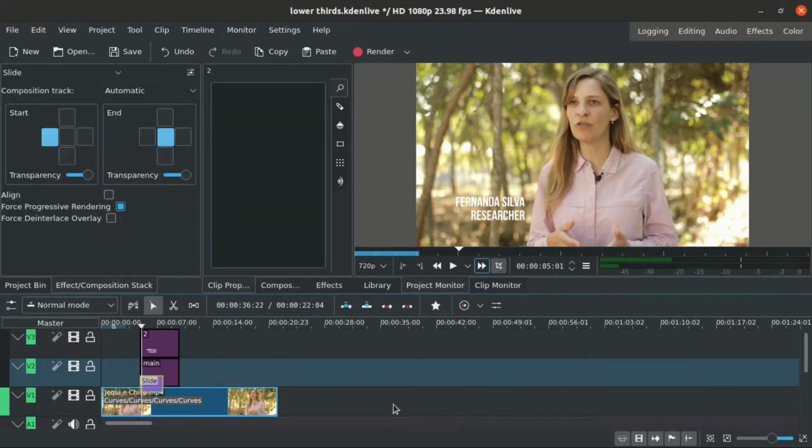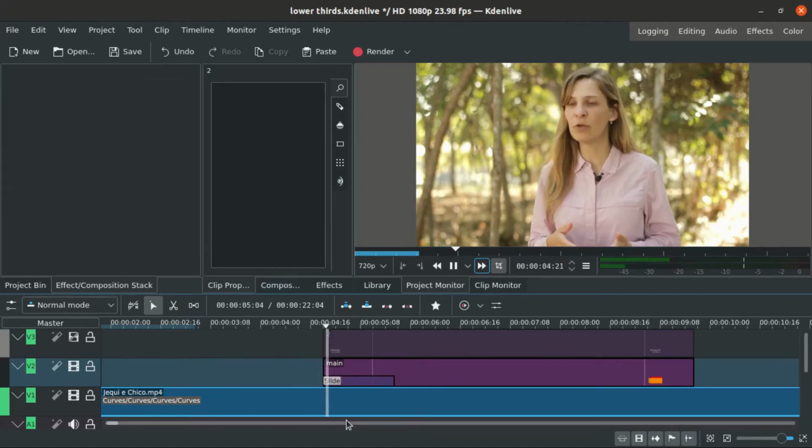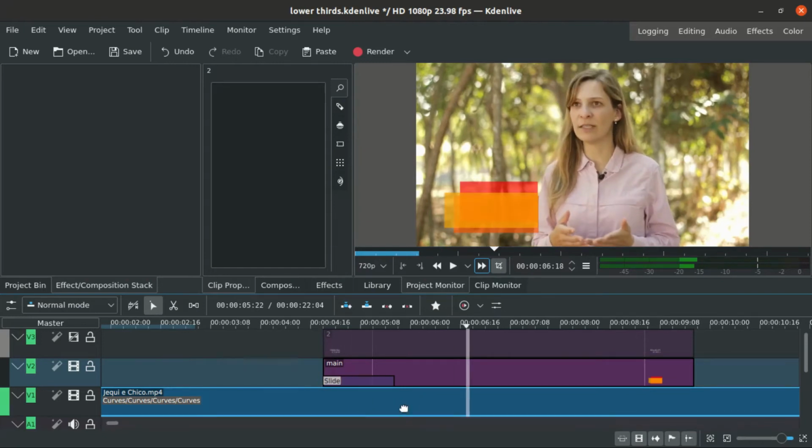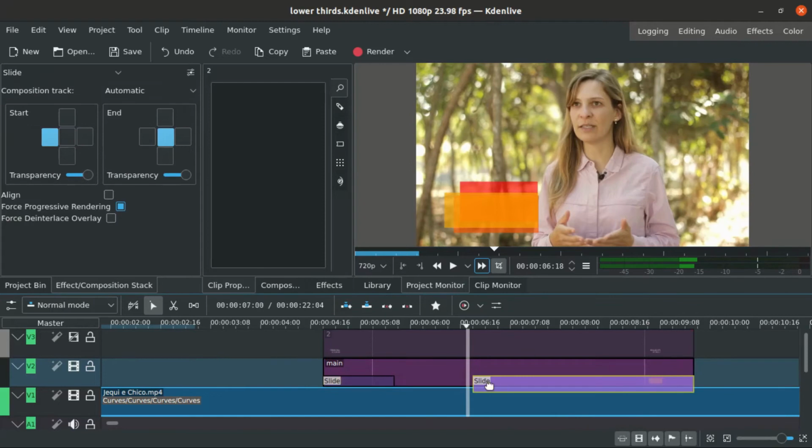You can also use transitions like wipe or dissolve to introduce your text more gently. I use the slide transition for this. You need to select the start point, if behind or left of, for example, and the end point. The size of the composition on the track defines how long the transition takes.